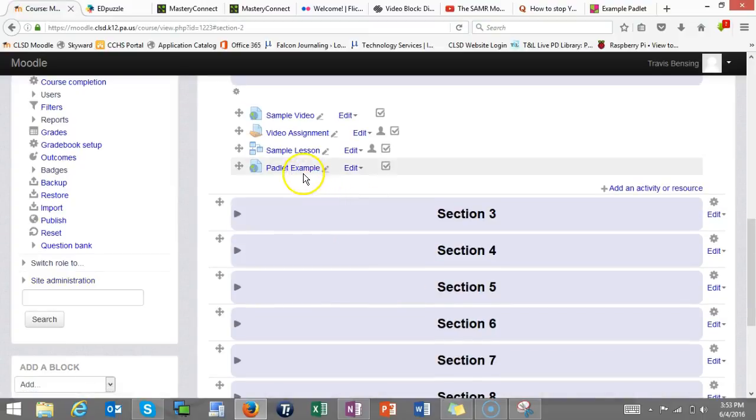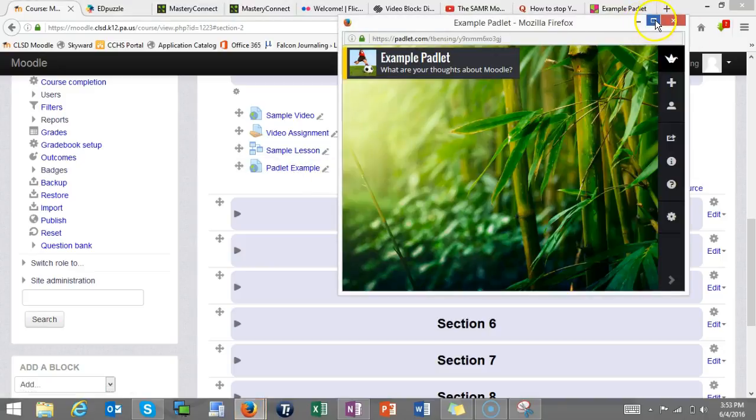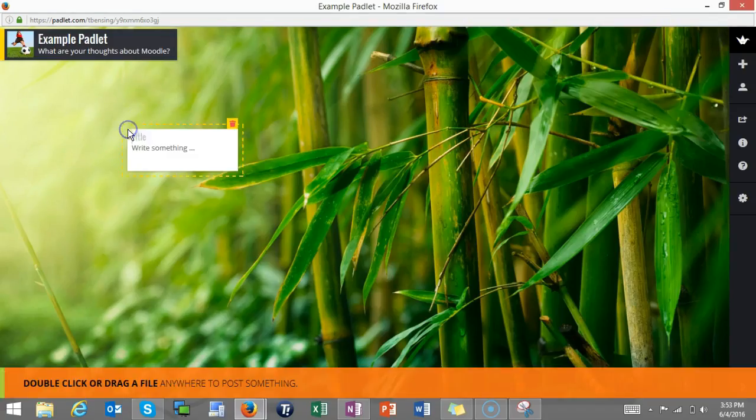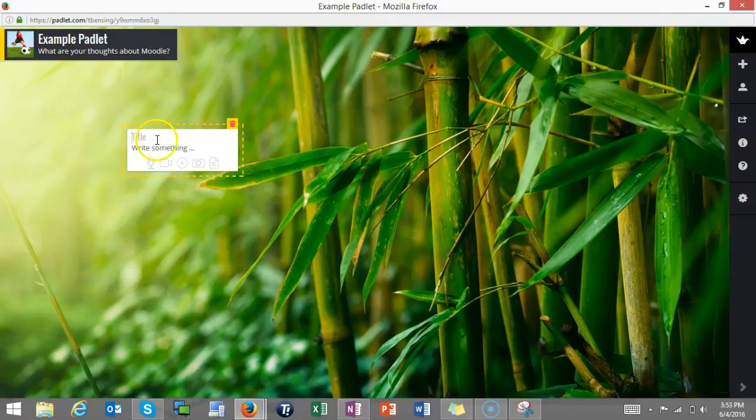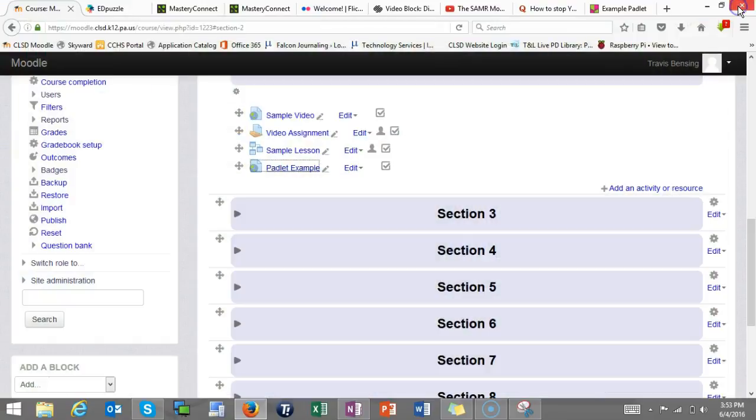If you've never seen Padlet before, it just serves as some sort of board where you could open it up, double click to share your thoughts to whatever the prompt was, and have a class discussion or some sort of resource board or anything like that for the kids to contribute to.